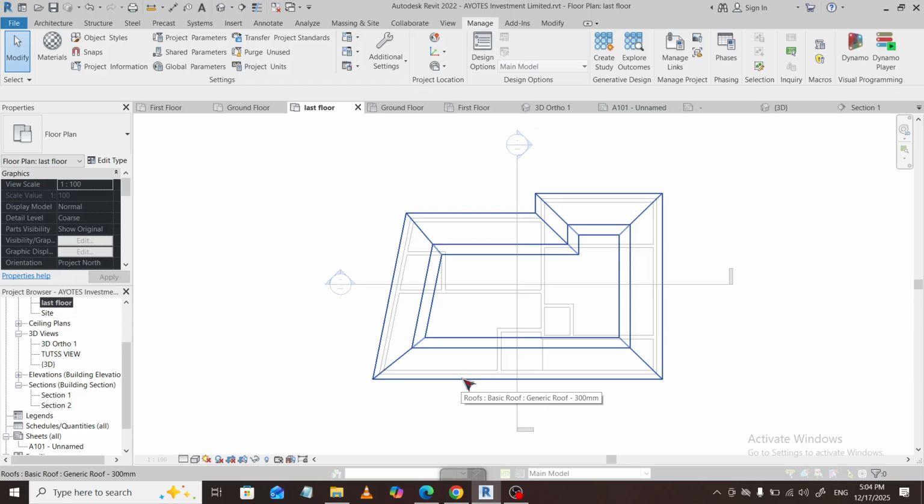That's it. By setting the project location through the Manage tab, selecting either the default city list or the internet map, entering the correct address or coordinates, and confirming.